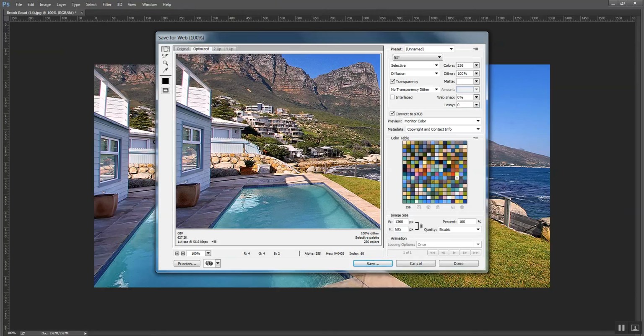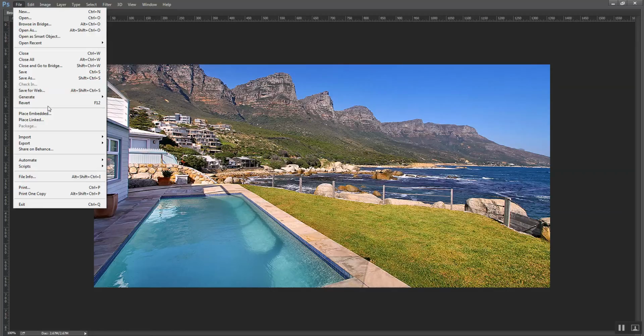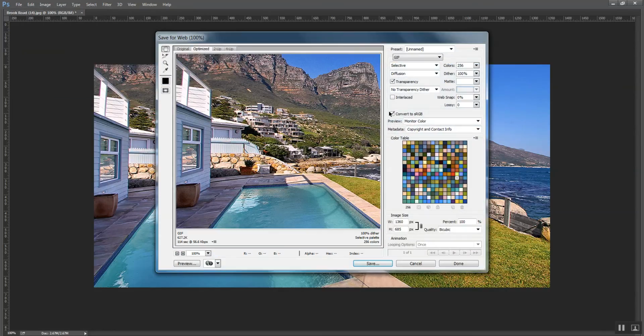I've recently downgraded from 2016 to 2015, and the save for web is back. Well, you will not find that on the latest version of Photoshop. It is not there, save for web. I think it is in import or export. It's one of those two there. Okay, anyway, file, save for web.